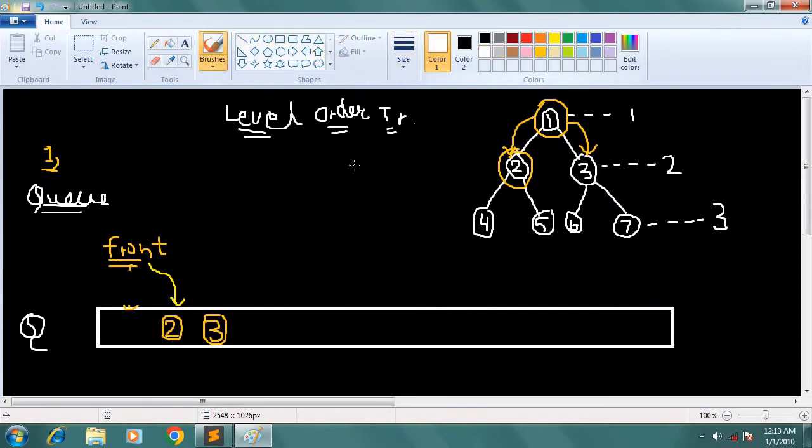So what I will do, I will again repeat the same process. And what is the process? Until my queue is not empty, when my queue will be empty, I will stop this process. The element which is on the front of the queue, I will take it and write it to the answer. So in the front of the queue I am having a 2. So simply take this 2 and write it in the answer.